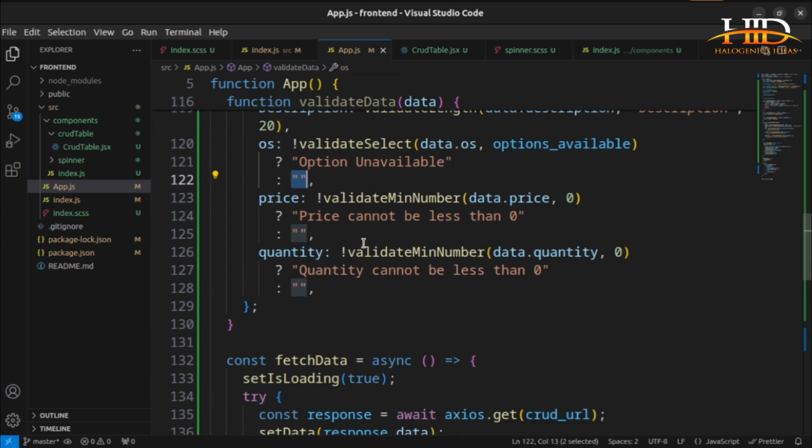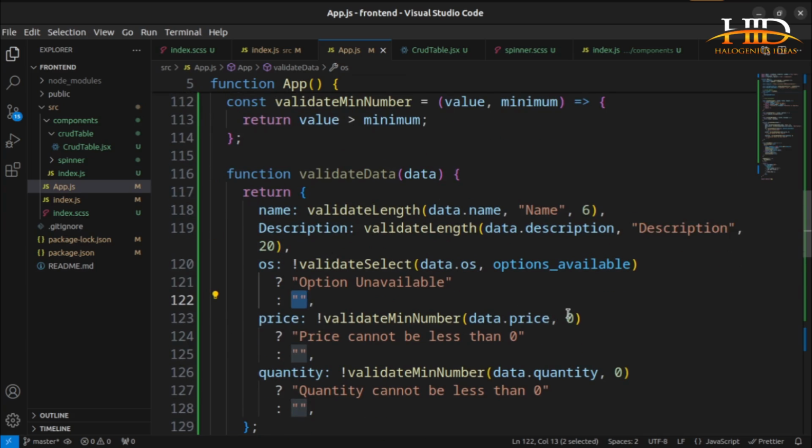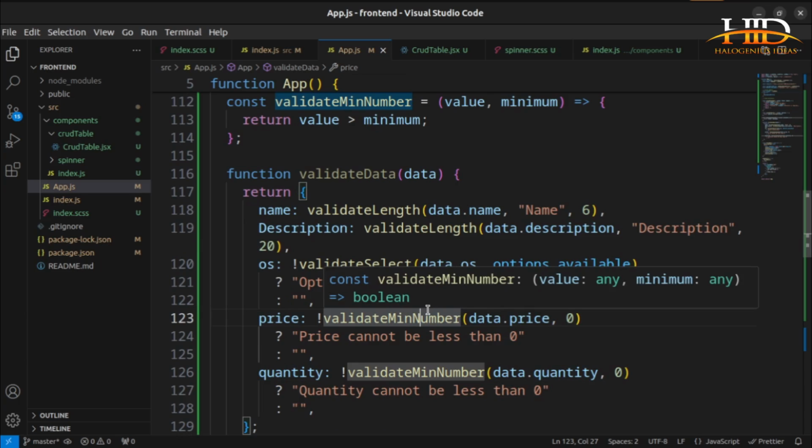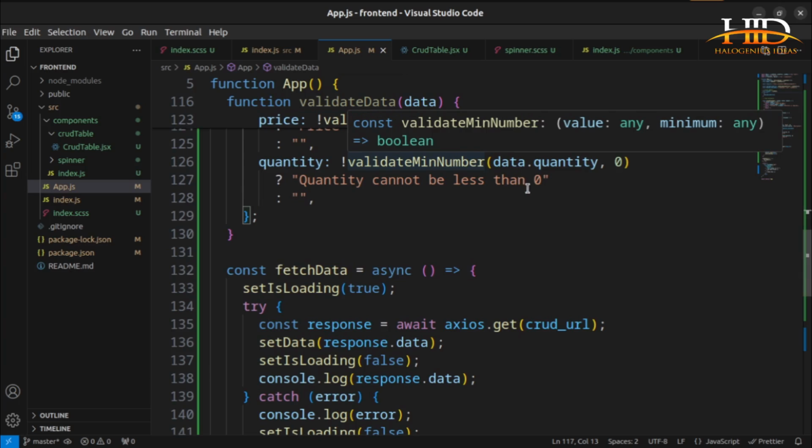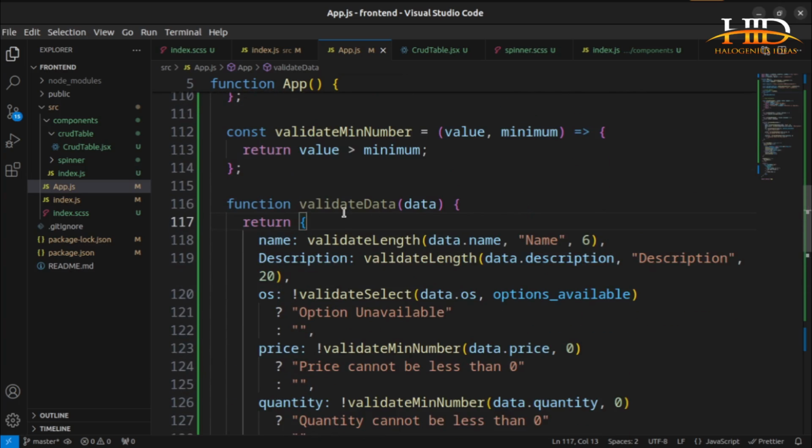The same thing goes for the other ones. For the price, I'm validating minimum number, and the minimum number for the price is zero. For quantity, the minimum is zero. I don't know how you want to add a product without a price though, but I'm just making room for it. So then validate minimum number and all that. I think that will be all for the requirements.